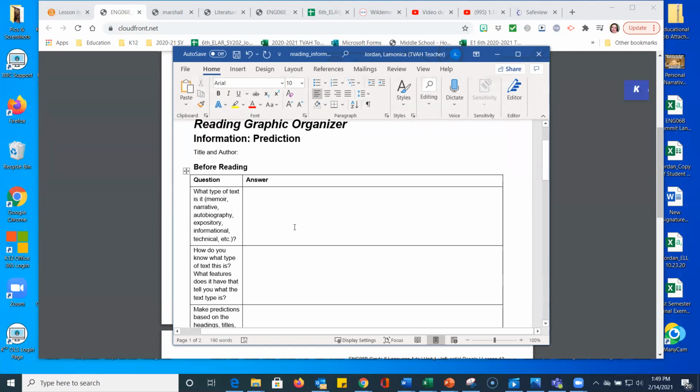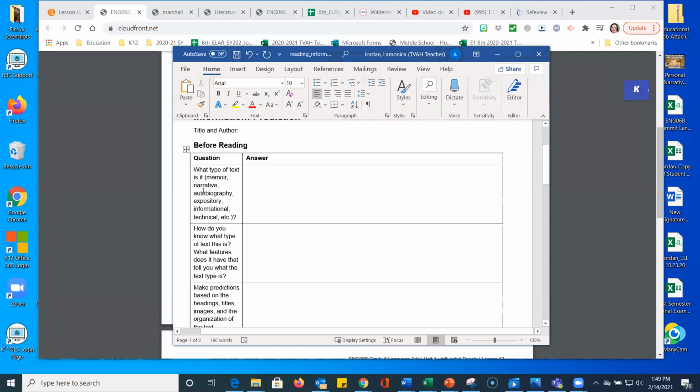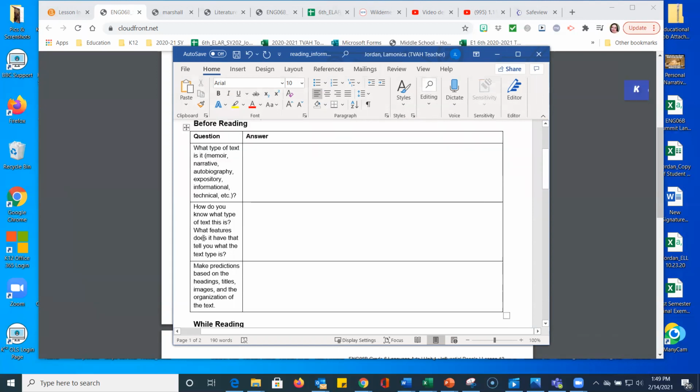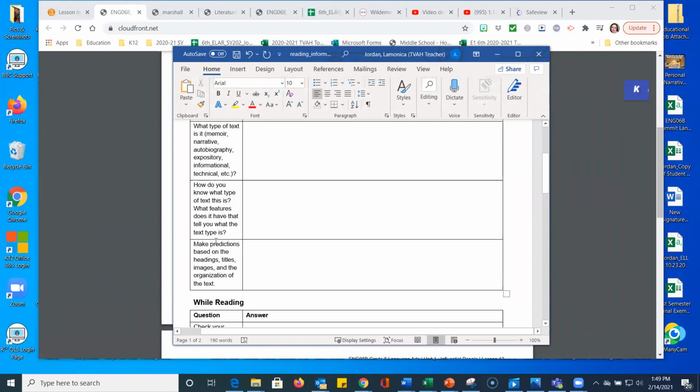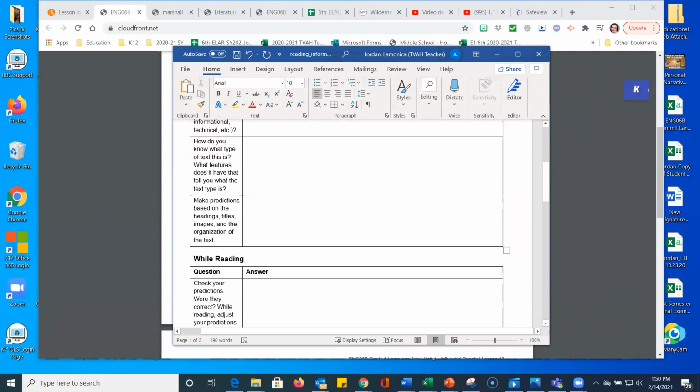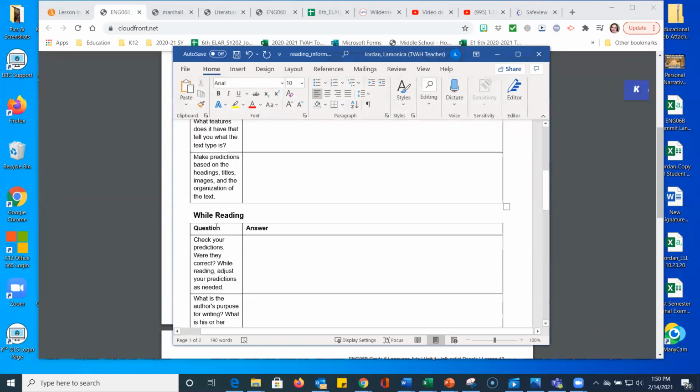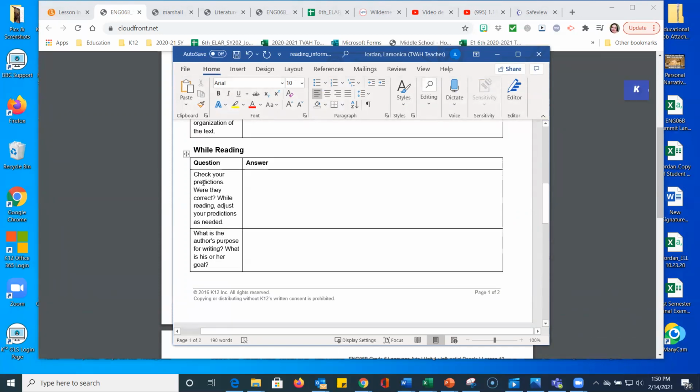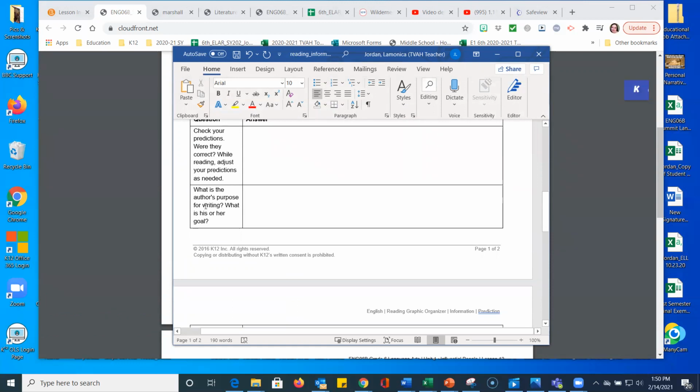All right, and before reading, we're going to ask questions such as, what type of text is this? How do you know what type of text it is? What features does it have that tell you that it's this type of text? Make some predictions based on the headings and titles and images you see and the organization of the text. While you're reading, check your predictions. Were they correct? Do they need to be adjusted?